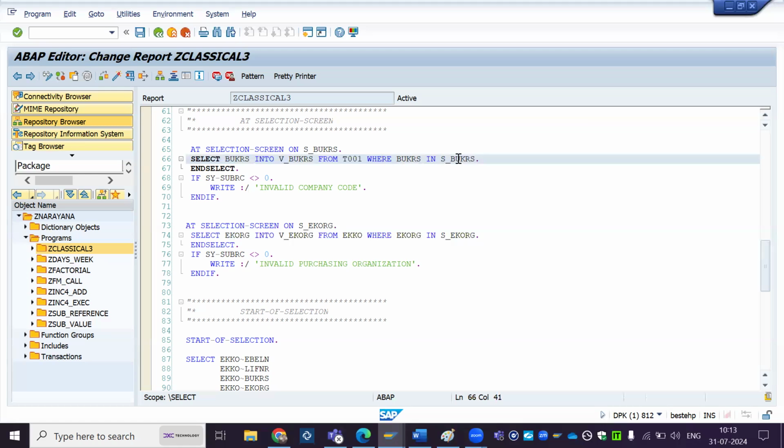So where bookers in S_Bookers. Whatever range of company code that we give in the selection screen, suppose the range is from 1000 to 7000, if we give that range, it doesn't mean that we are having 6000 valid company codes. We may have only 2 or 3 valid company codes in between that range. And how do we know that they are valid company codes? Those company codes have to be available in the master table T001. Then only they are considered to be valid company codes, right?